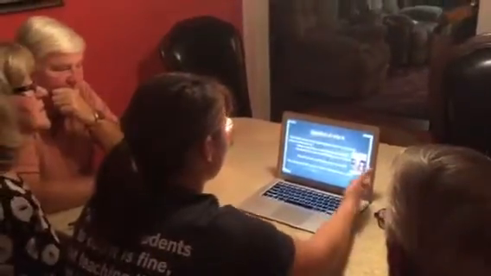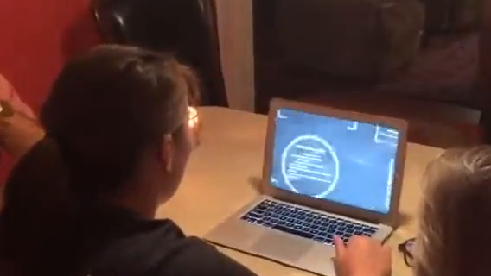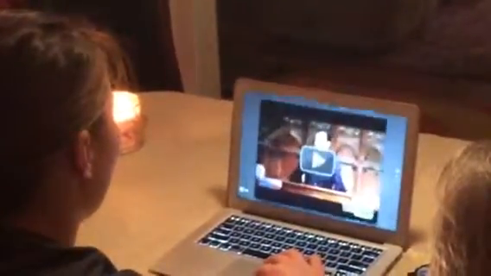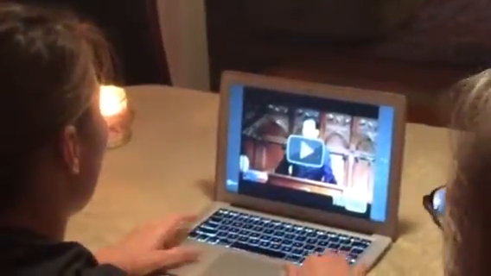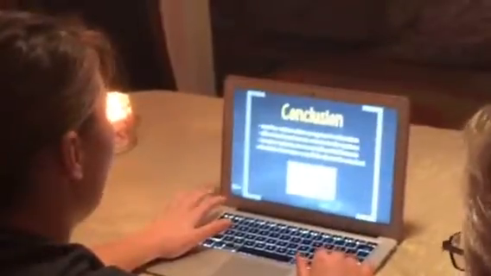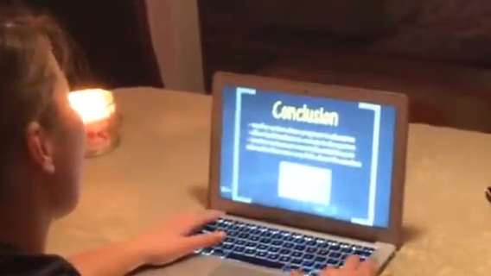You can put pictures into your Prezi. You can add a video and it'll come up straight through your presentation. You don't have to press a link. And you can watch it straight on the screen. And you can add conclusions and more pictures. So let's get into creating a Prezi.